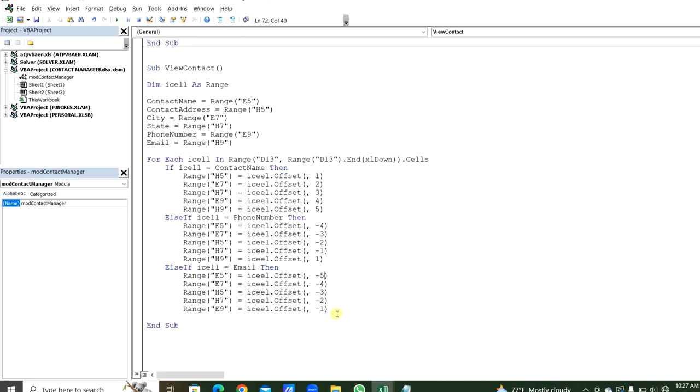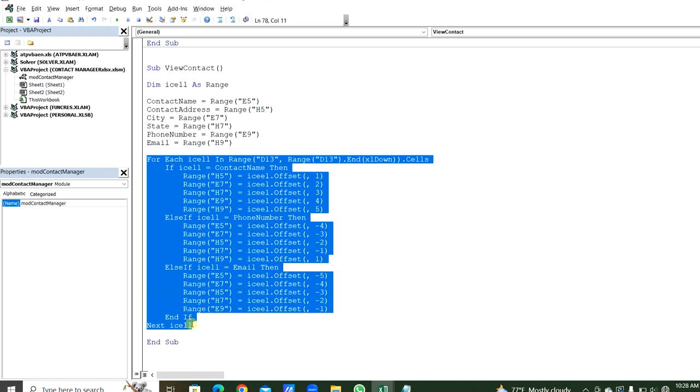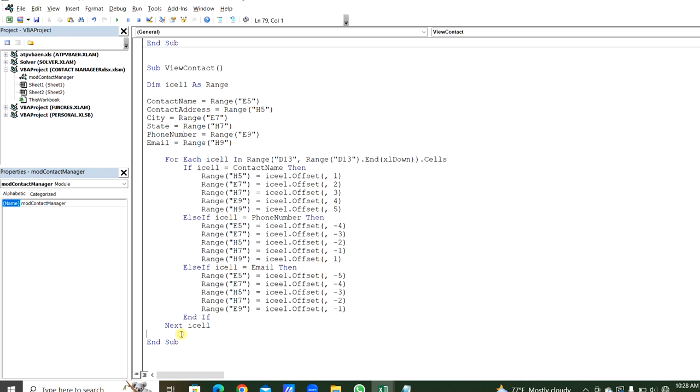Okay. After this, enter, shift tab, and end if statement. Right. Also, we have to close the for statement as well. Next, I cell. Enter one time. Select this and tab. Okay, now we will compile this. I cell spelling mistake. Okay, in every area spelling mistake. I will copy and paste it quickly. Now good. Now we will compile this. No issue, and we will save this.